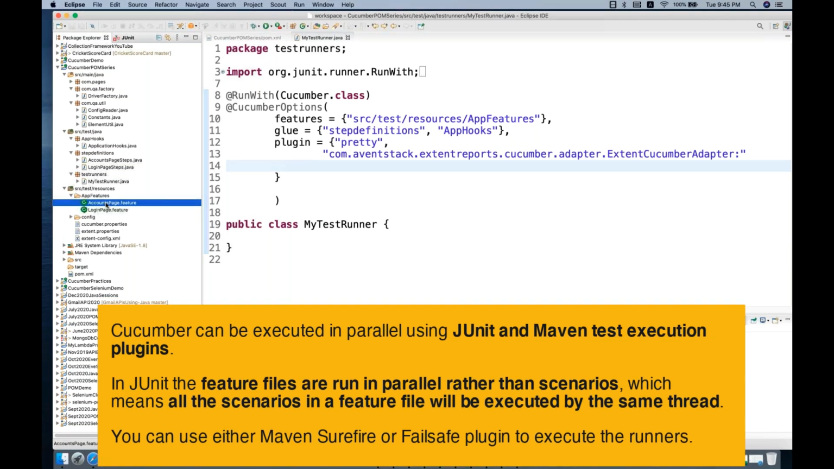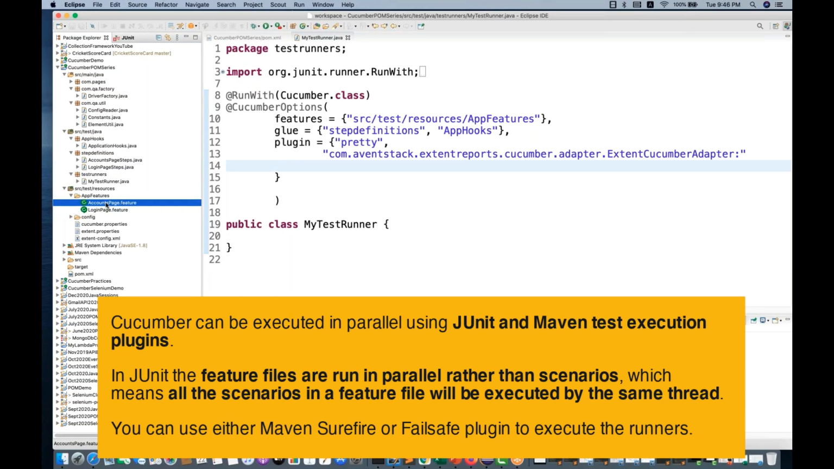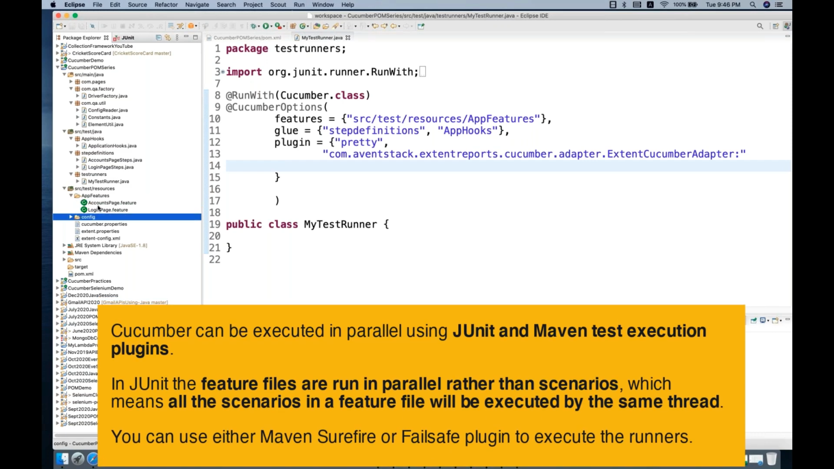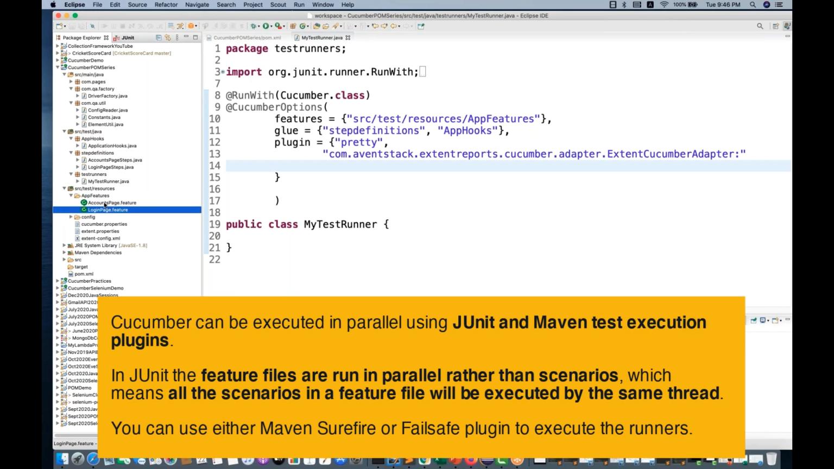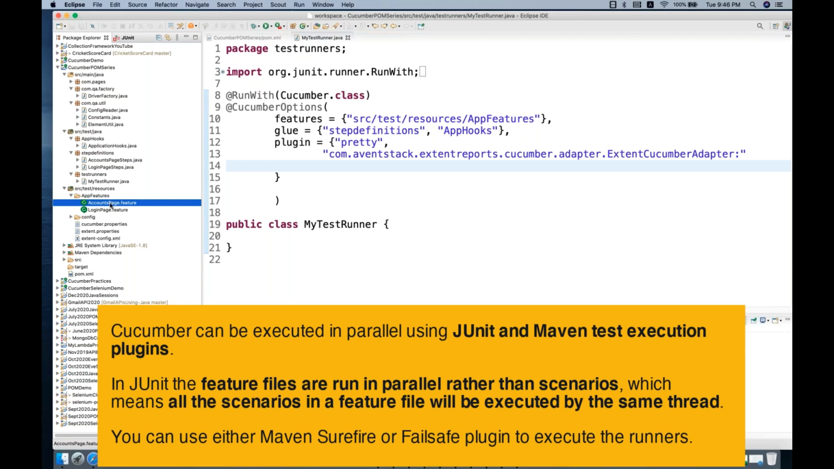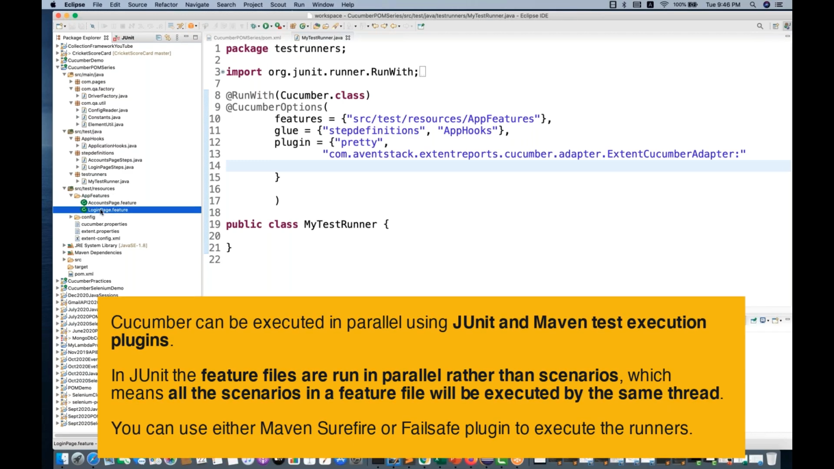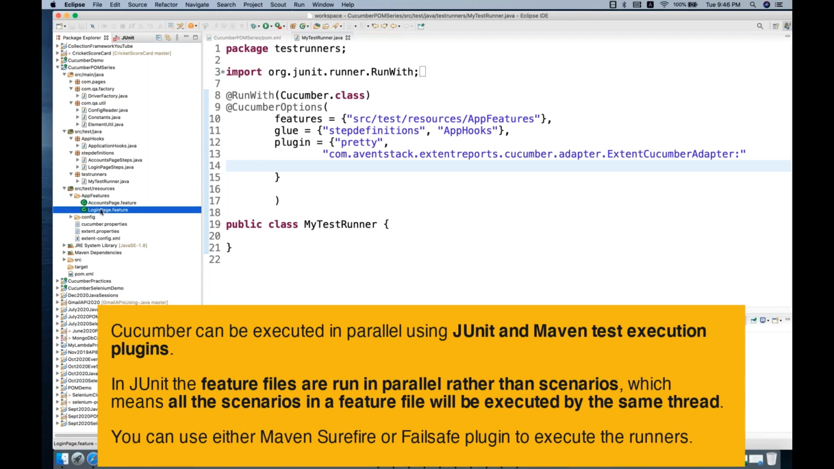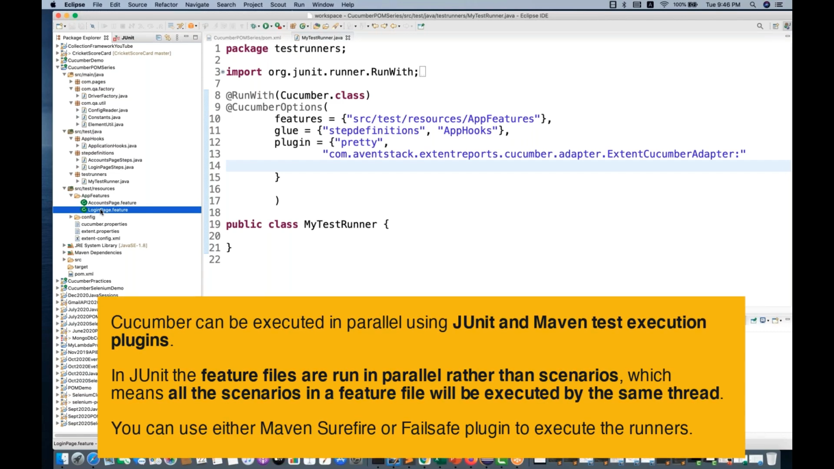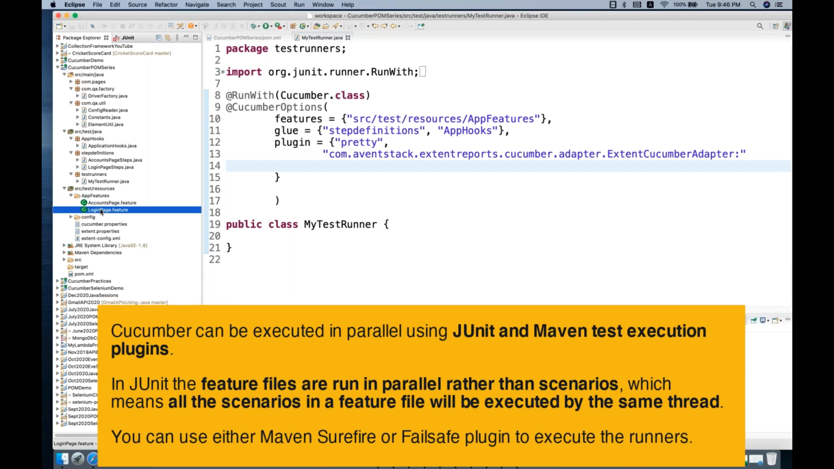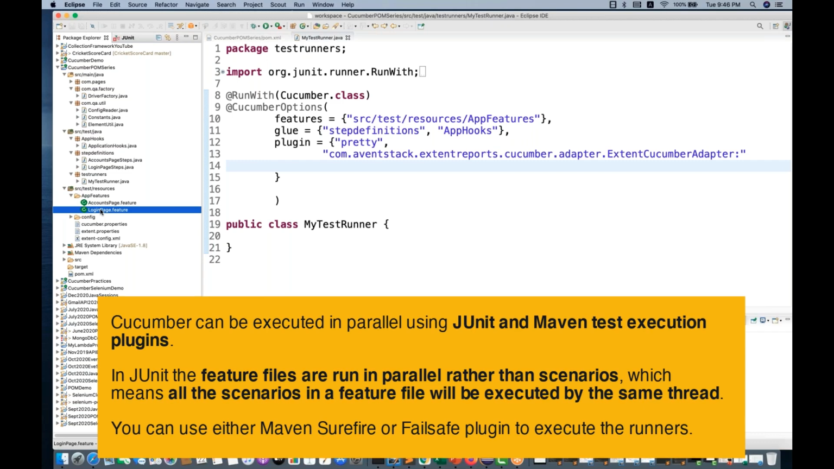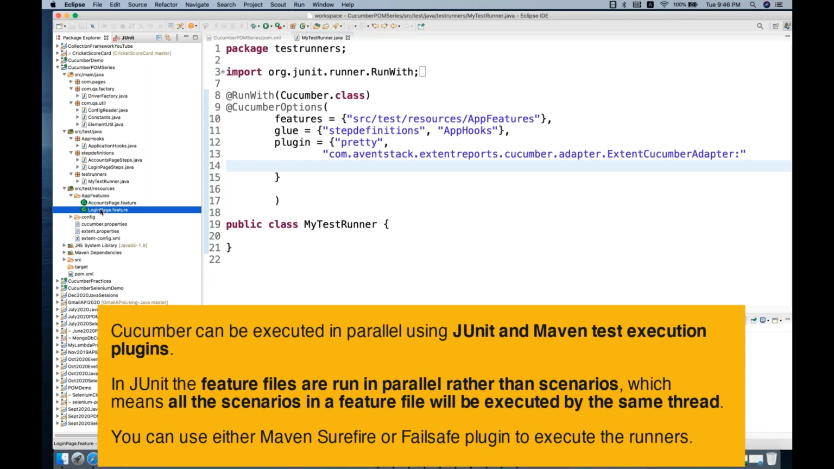So let's see, we have two feature files available over here. Two threads will be working, one by one, on these particular feature files. It means one thread will pick this one and the second thread will pick the second feature file. It means we can achieve feature-wise parallel testing, feature file wise parallel testing. We can do that with the help of Cucumber JUnit, right?